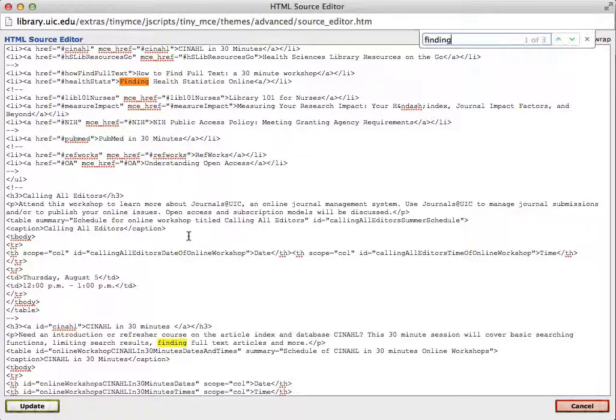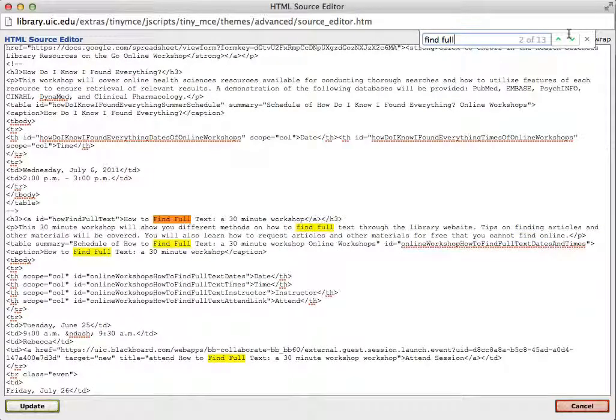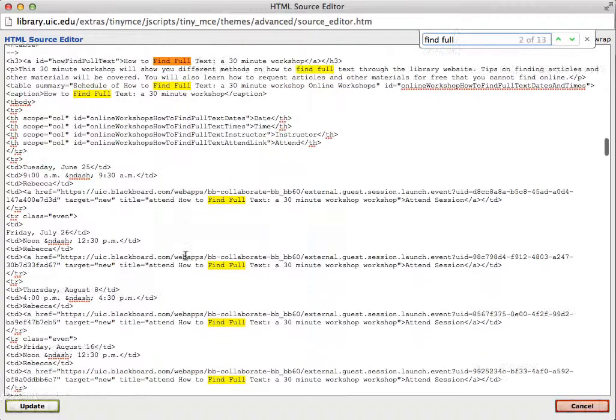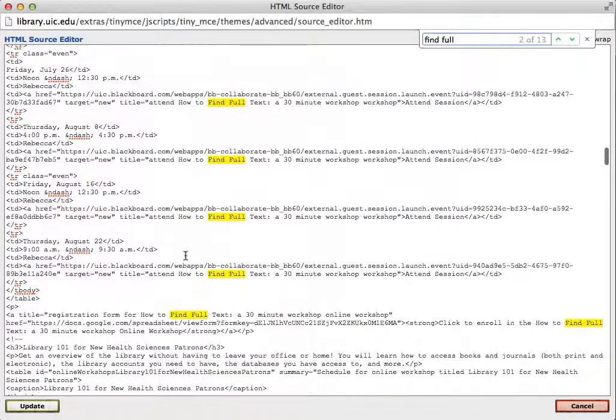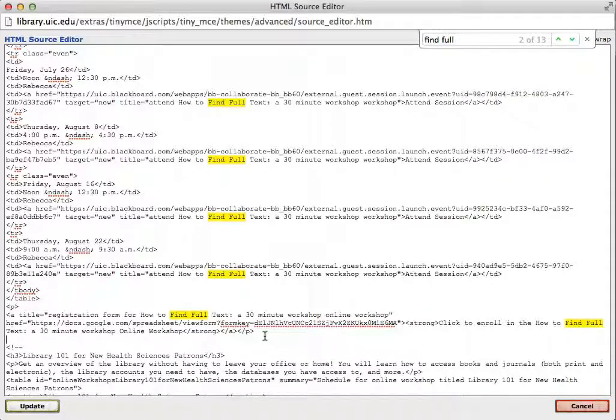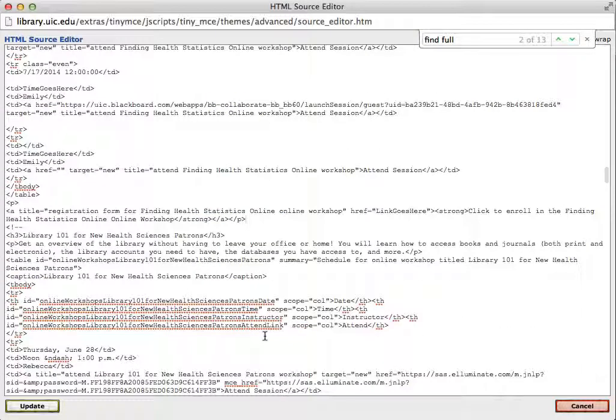so we'll scroll down to the Find Full Text Workshop, and I know that this Health Stats Workshop should show up right below that one. And so there's where it belongs, and we'll paste all that content that we just copied. And now we need to edit it.